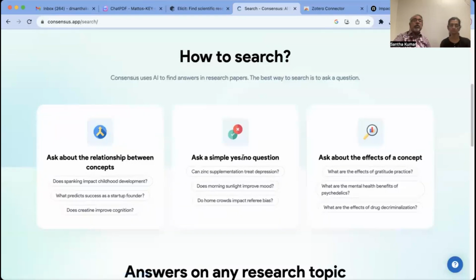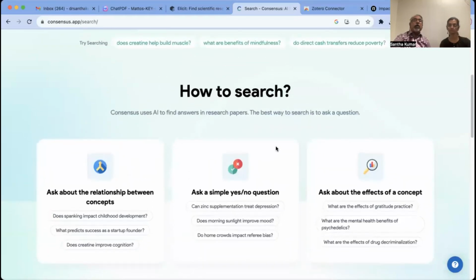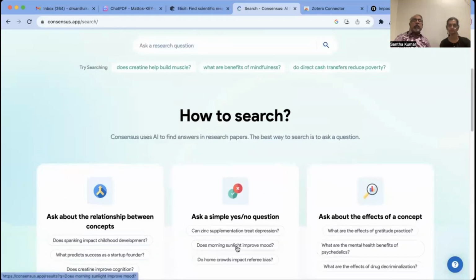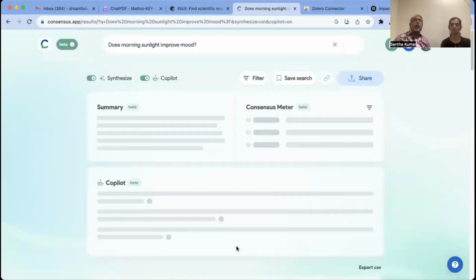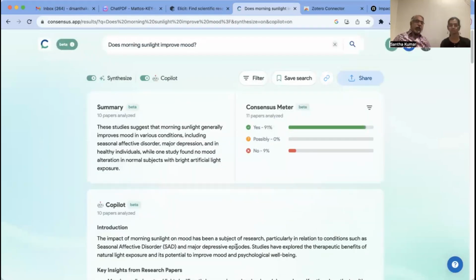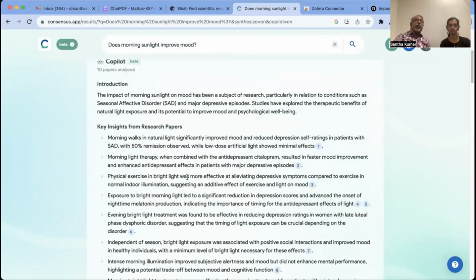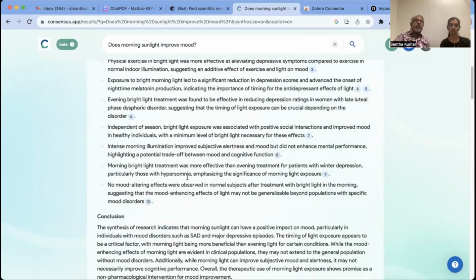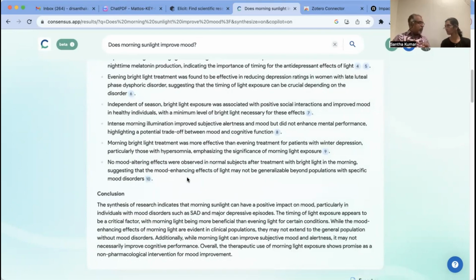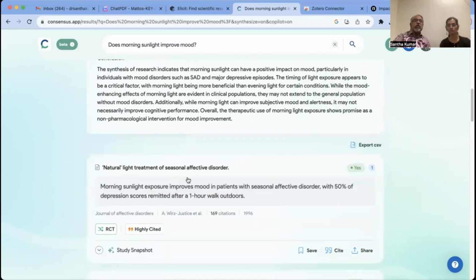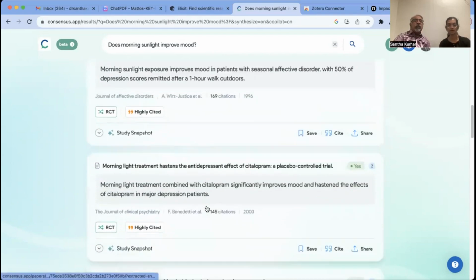So I'm going to choose the yes/no question, and ask: does morning sunlight improve mood? When I ask this question, it has generated a summary here. It has analyzed 10 papers, and using Copilot it generates an introduction about the key insights from those research papers and a conclusion, a synopsis of the multiple papers it has looked into. And then you can see all of those papers here.